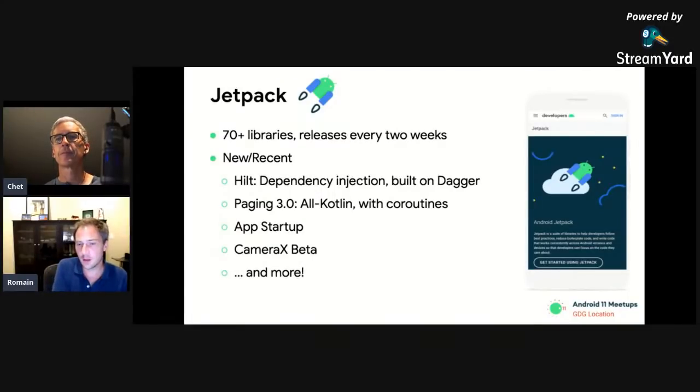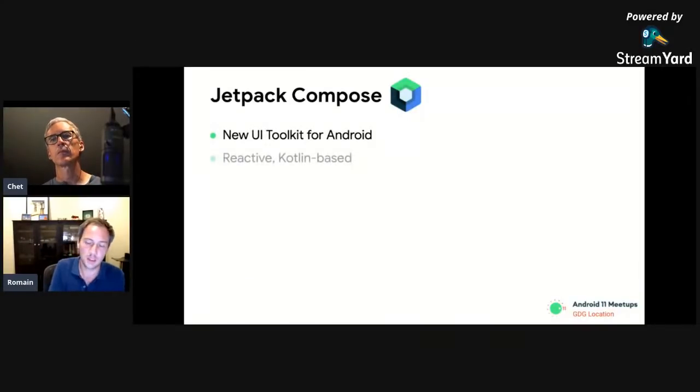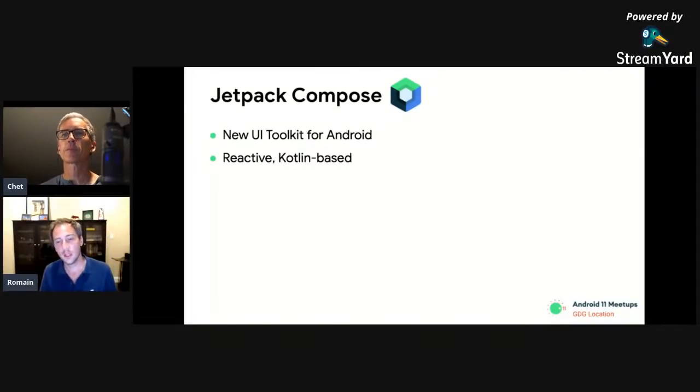We also have Jetpack Compose. So you've probably heard of it, but Jetpack Compose is a new UI toolkit that we're working on. It's written entirely in Kotlin. It's based on the reactive programming model, and it's quite different from what you're used to. In Jetpack Compose, every widget is just a function. It's a very interesting model. It's super easy to use.